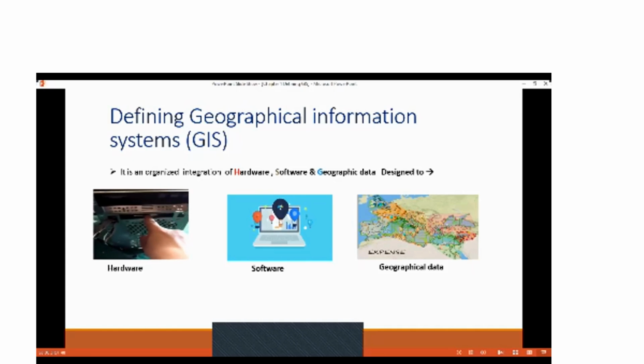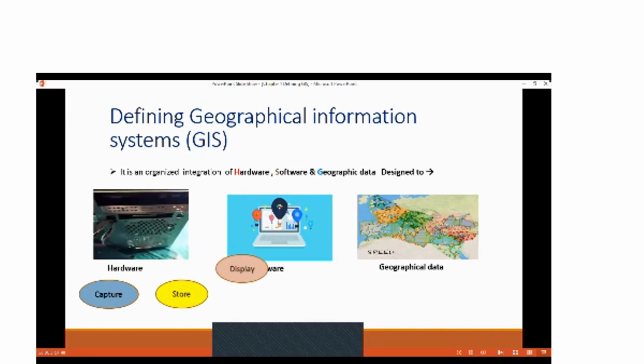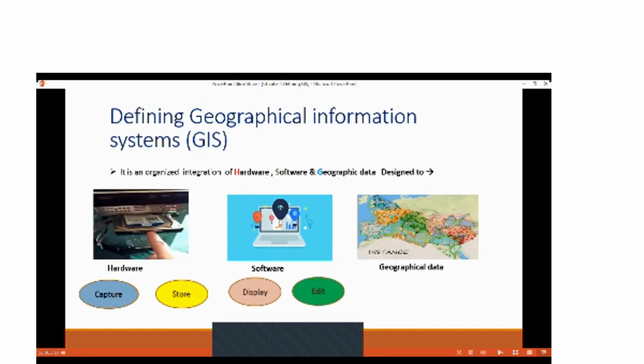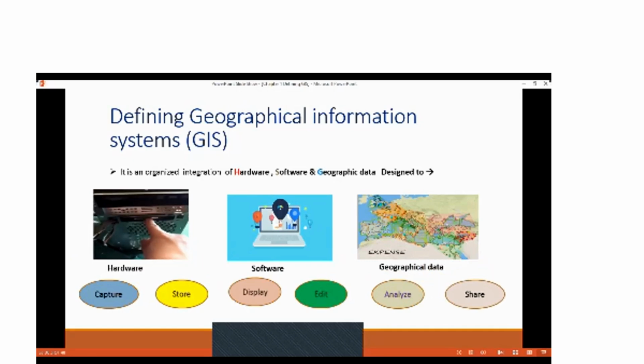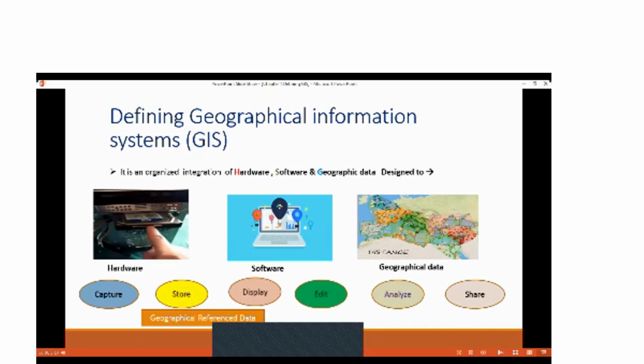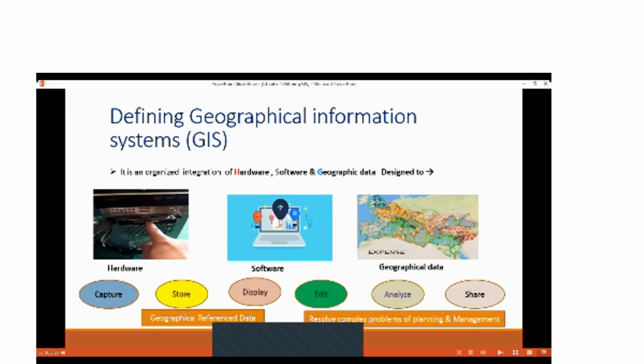So basically, those are the three integrated components of GIS, and they help us to capture the data, to store the data, to display the data, to edit the data, and as well to analyze the data and to share the data so that we can have good information that helps us to plan and to manage, and as well to have geographical reference data. So we can resolve complex problems of planning and management.